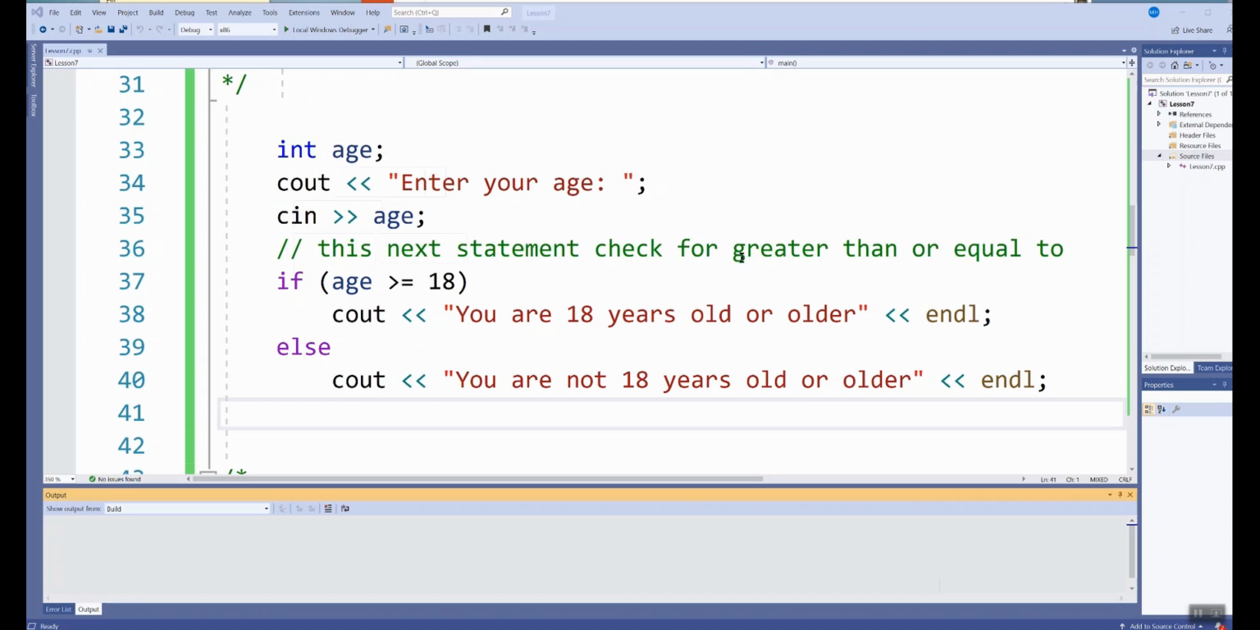Now here is our selection statement, the if statement. If age is greater than or equal to 18, then cout you are 18 years old or older. Else, so if they put something that's not greater than or equal to 18, which would be less than 18, right? Cout you are not 18 years old or older. So let's build it, build solution, make sure I have no errors.